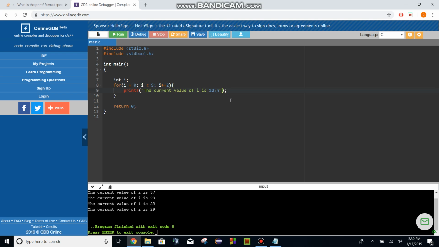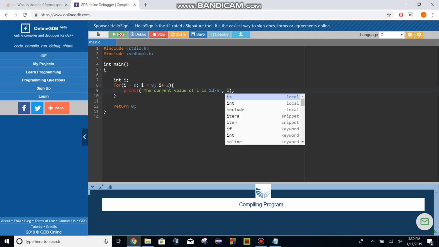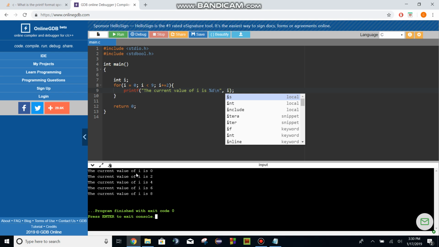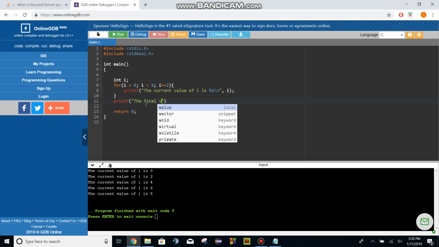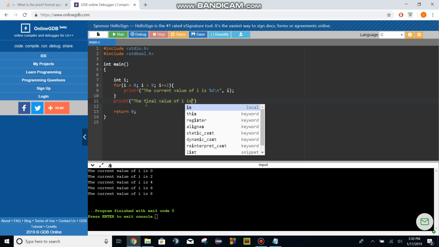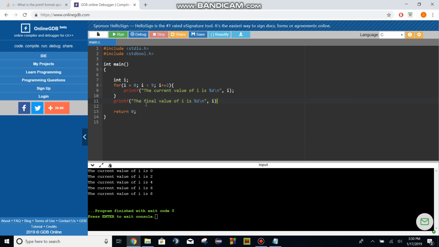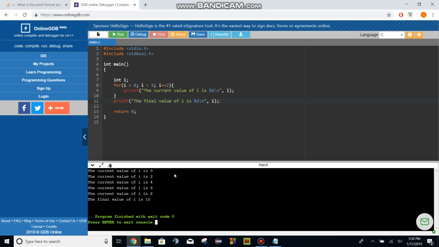And I forgot to actually put the i at the end of the print statement. Okay. The current value of i is 0, 2, 4, 6, 8. And just for demonstration purposes, let's write here the final value of i is %d, i. 10. Cool.